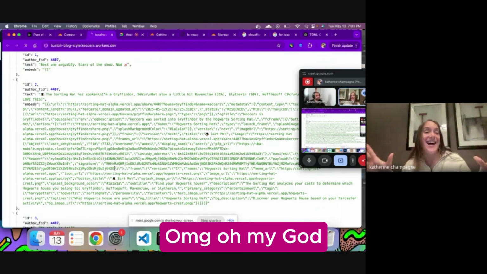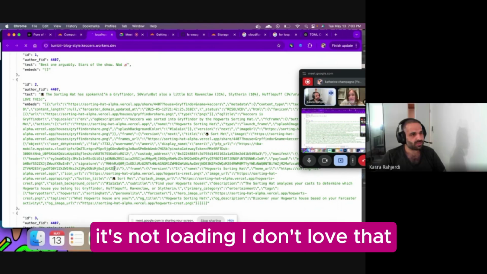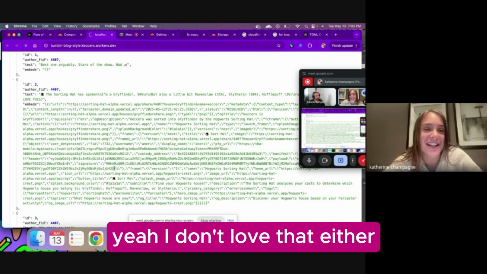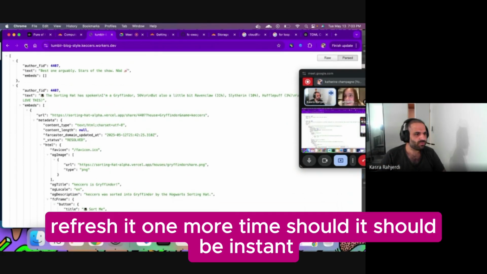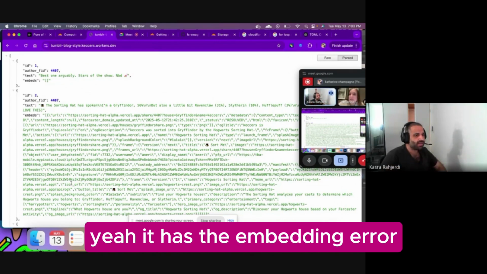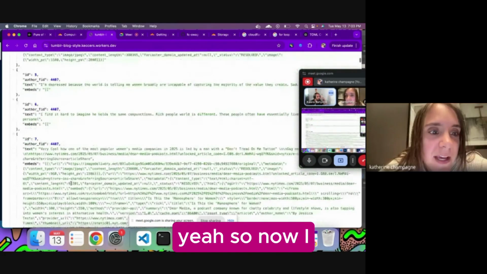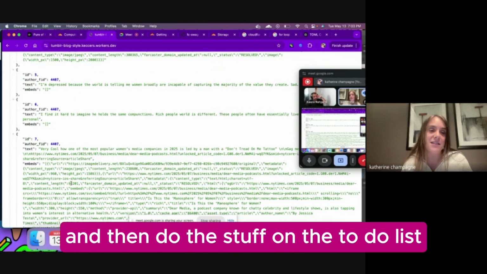OMG. Oh my God. How do you not make your own APIs constantly? It's not loading. I don't love that. Yeah, I don't love that either. It's going really slow. No, there it is. Okay, cool. Refresh it one more time. It should be instant. Okay, we're good. Yeah. It has the embedding error, but we're good. Yeah. So now I just need to make this for the people I want it for, and then do the stuff on the to-do list.